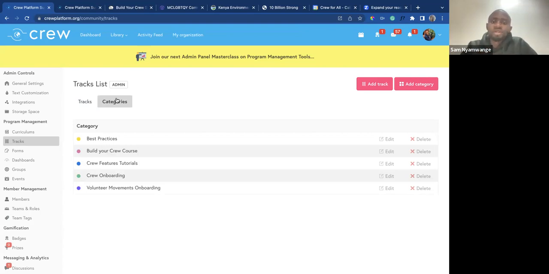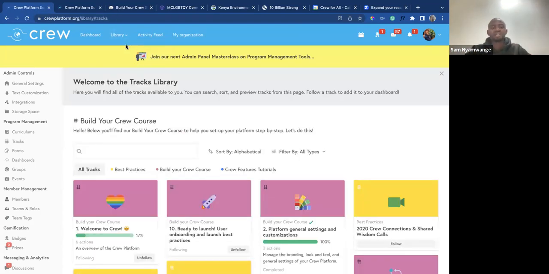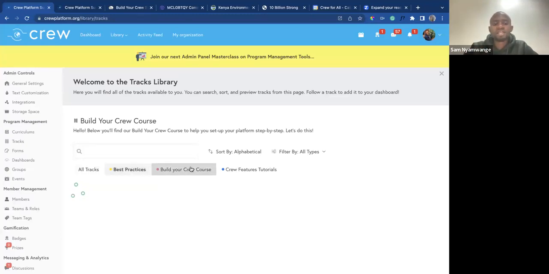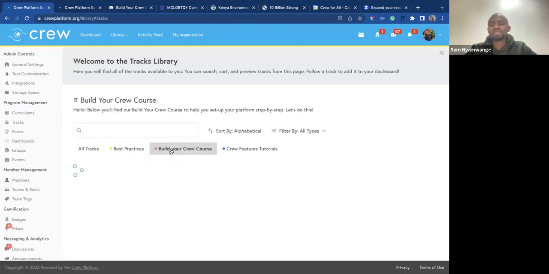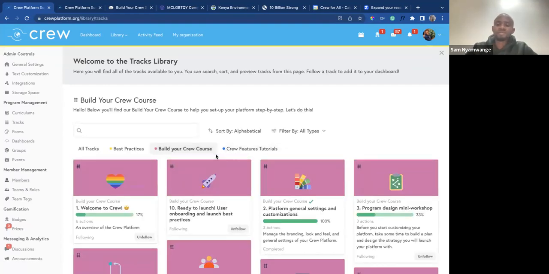And this is helpful because it will help you to easily find them in your admin controls, and also for the users to be able to sort them within the libraries. So for example, if a user comes to a library where you've built a lot of content, you have very many different tracks, categories will be shown at the top here. So within the Crew Support platform, if you click best practices, you'll find the tracks that show as best practices, build your Crew course, and so on and so forth.